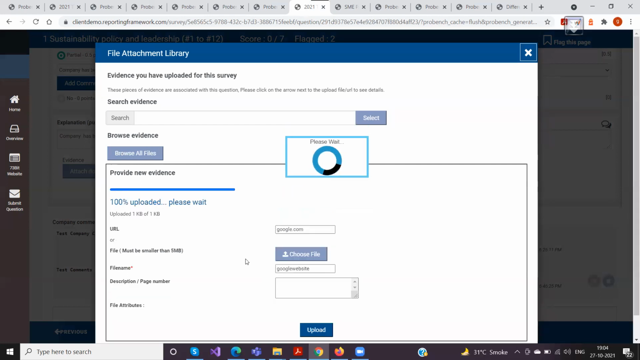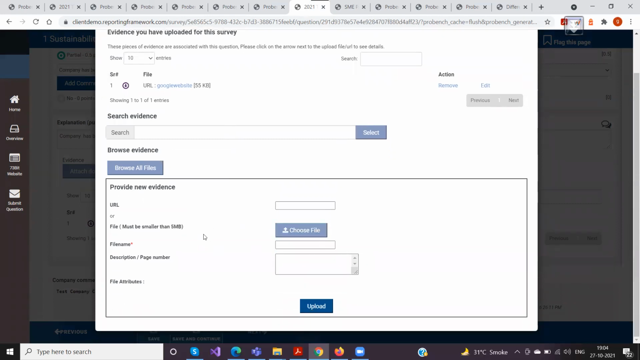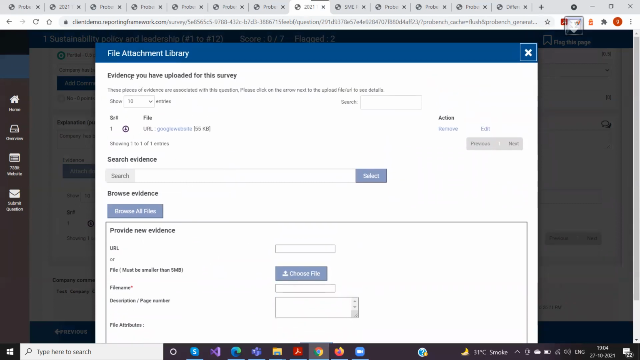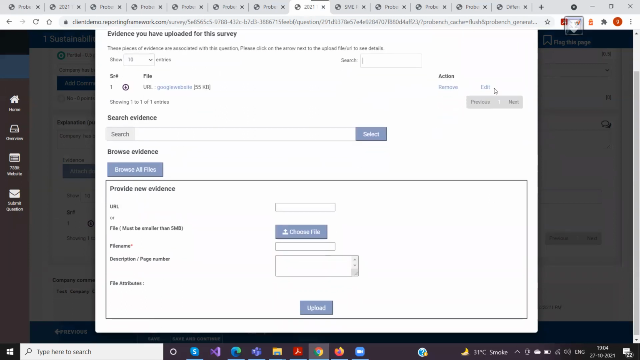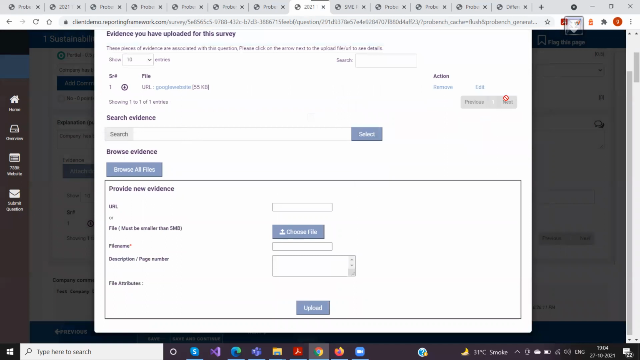So I'll click on upload, so it would show, and this uploads. Whatever you upload from here would be displayed on the top, which says evidence you have uploaded for this survey. Okay, so it's added here completely. And if you have more than 10 or 15 evidences, you can use the search box here to do it. You can also use the edit functionality, where you can modify the page number that you might have added. So all those things are very much possible.